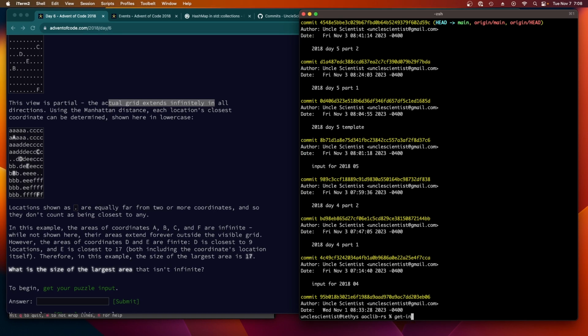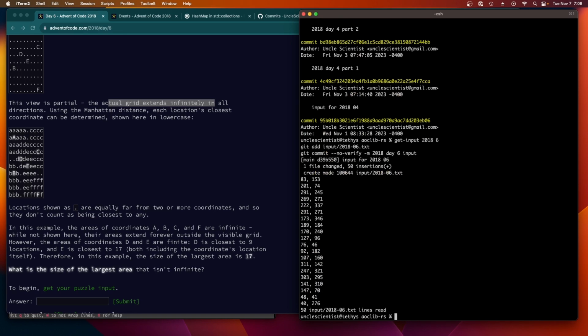So let's get the input for 2018 day 6. There are 50 lines, 50 points that we have to consider, and they all seem to be relatively small values. This is just the first 20 of them. All right. Let's create our template.